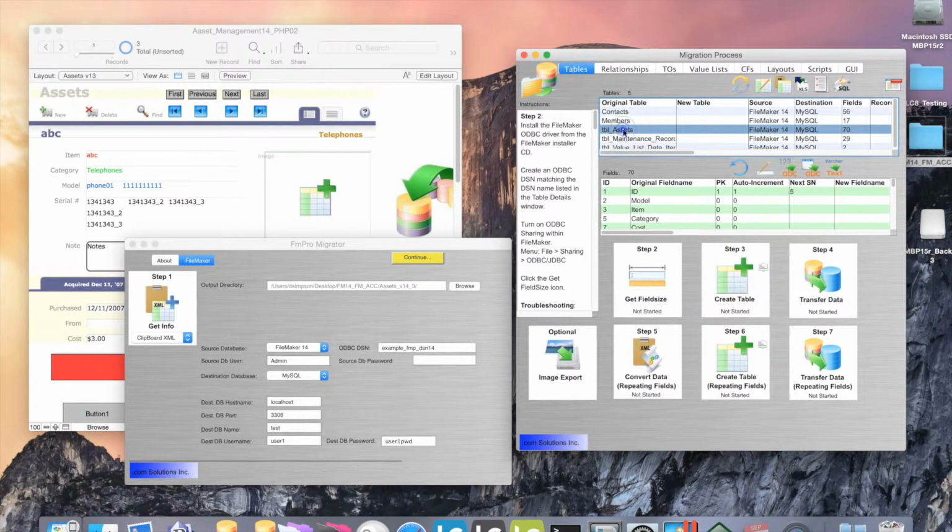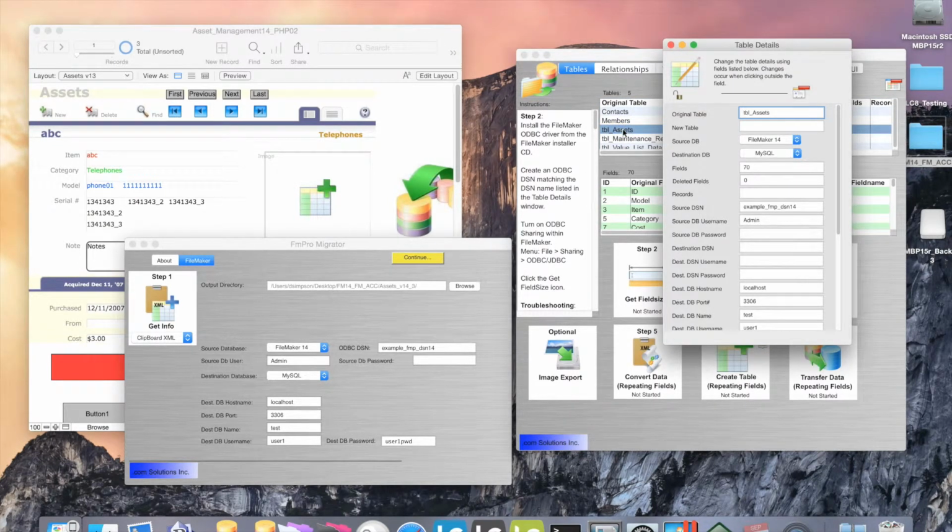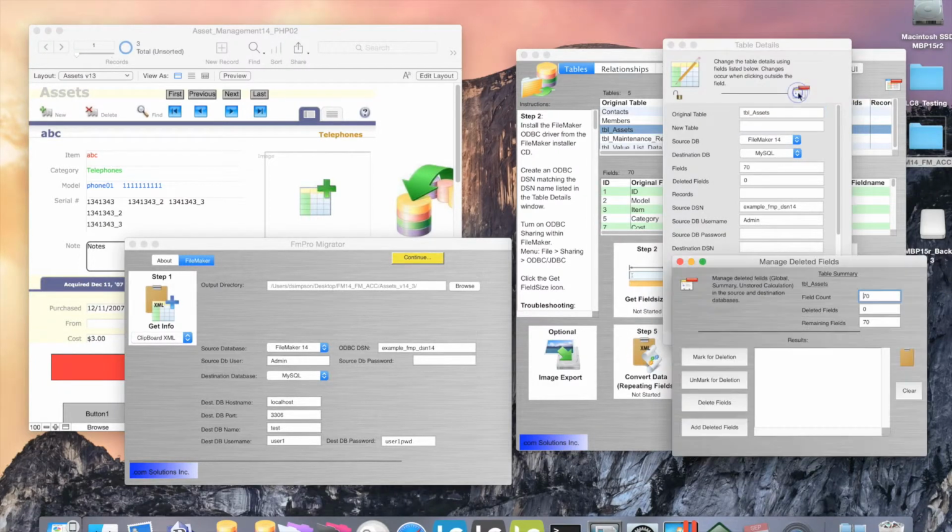Double-clicking on any of the tables opens the Table Details window. Clicking the Manage Deleted Fields button opens the Manage Deleted Fields window. The contents of this window are refreshed automatically whenever a different table is clicked in the list of tables. I have the name of the table, the original number of fields, the number of deleted fields, which is 0 since we haven't made any changes yet, and the list of remaining fields, which currently matches the total number of fields.